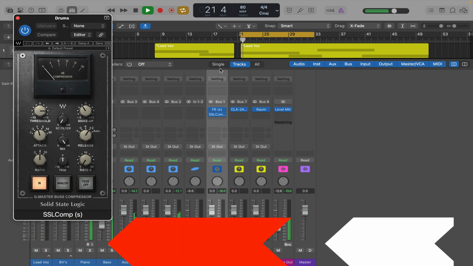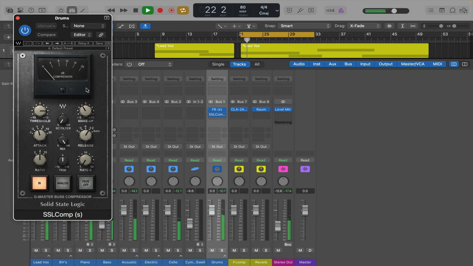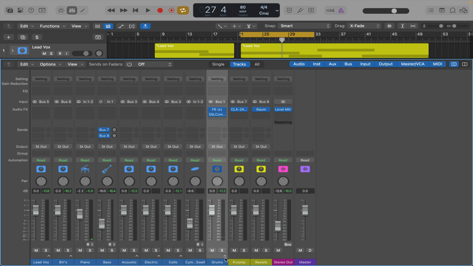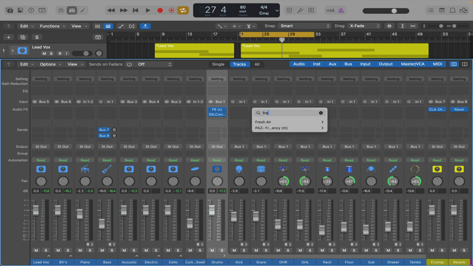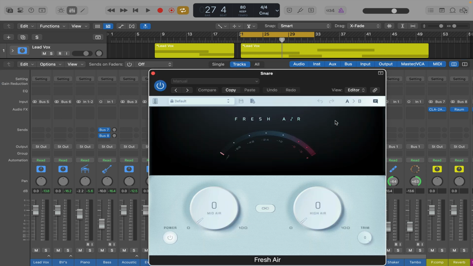I like to try and get about 3 or 4 dB. I'll need some individual processing on these drums. Add a bit of fresh air is good on the snare drum to get that nice crispy sound.